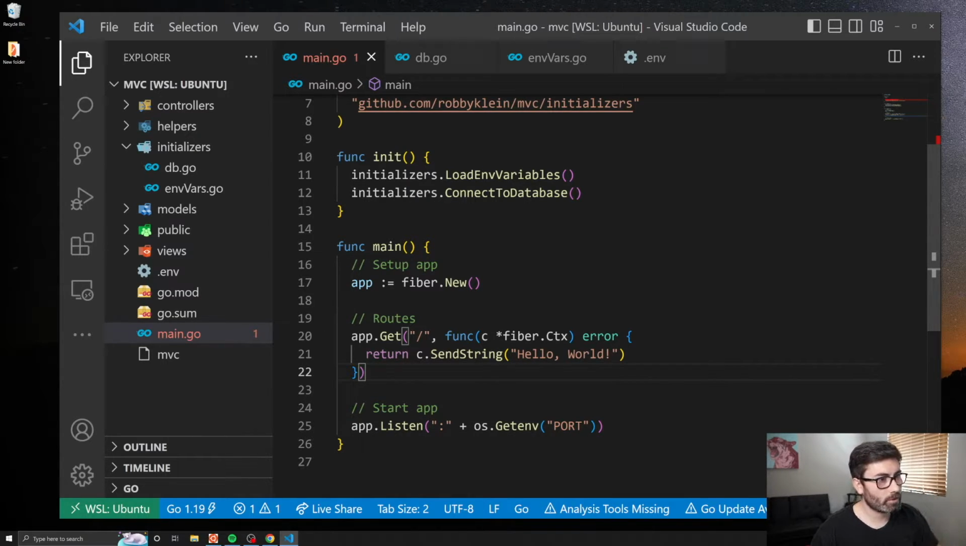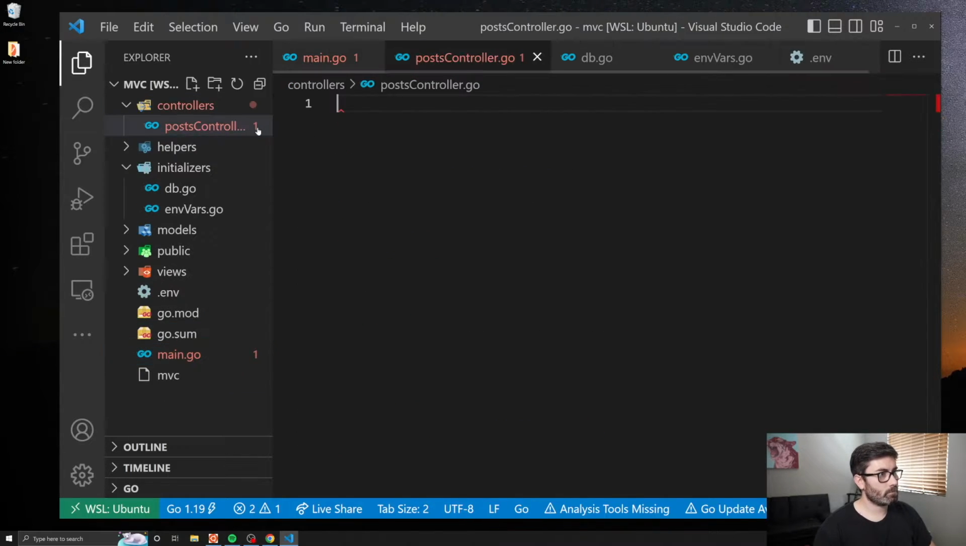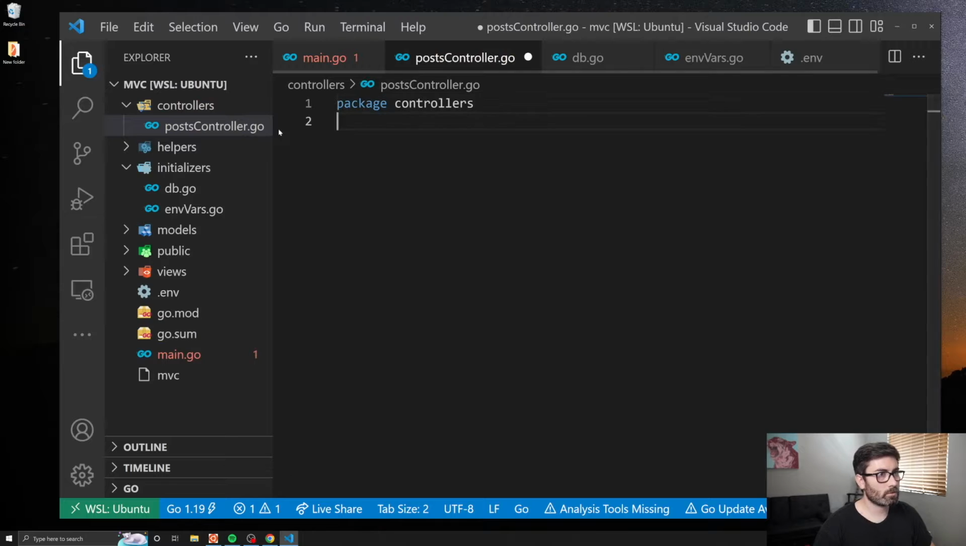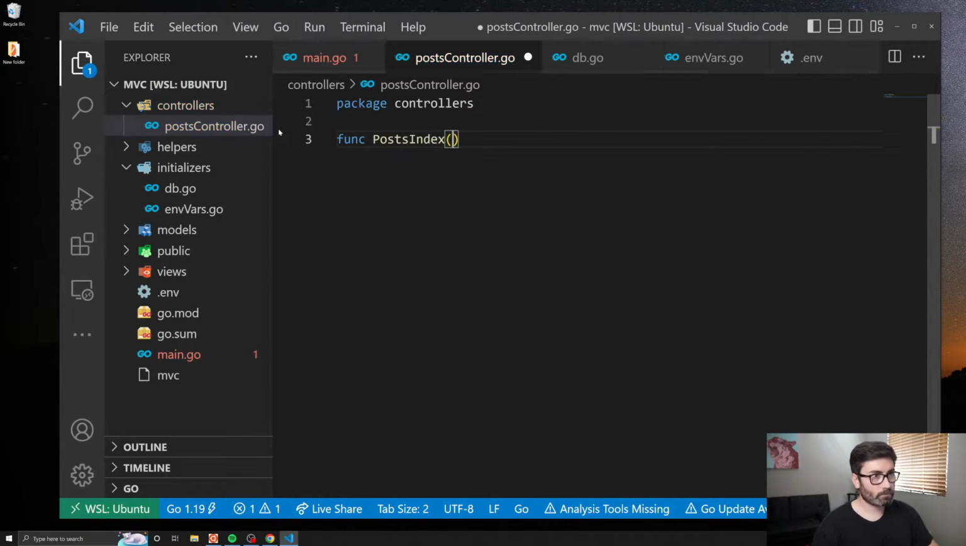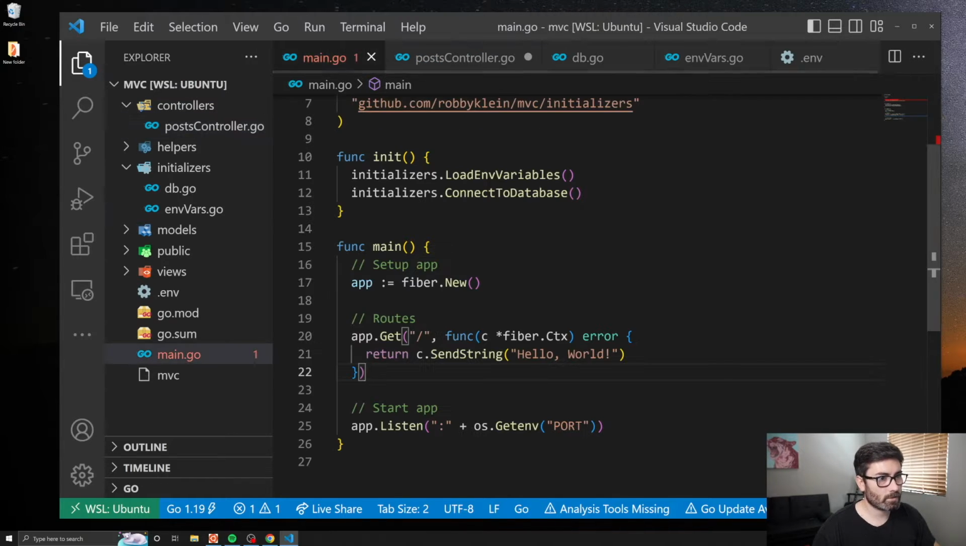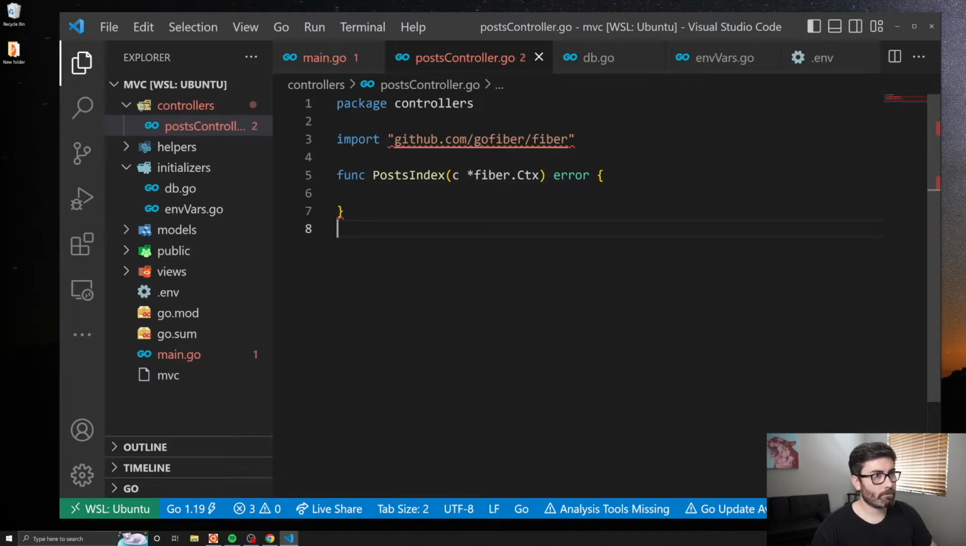And yeah, let's break this up some more. So we're doing model view controller. So let's create a controller file, and I'll just call this post controller. Let's say we're making a blog. And in here, I'll go package controllers, and then I'll go func PostIndex, just like that. And let's see, we have to receive and return an error. So we receive the Fiber context and we return the error. Save that, and then I have to put /v2 here. I don't know why mine does that, but there we go.